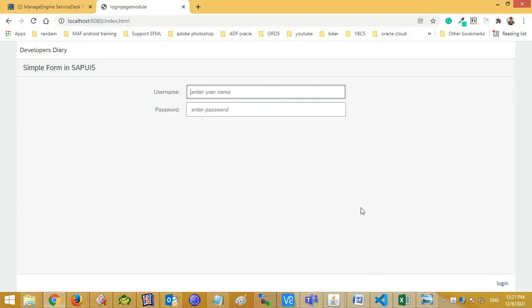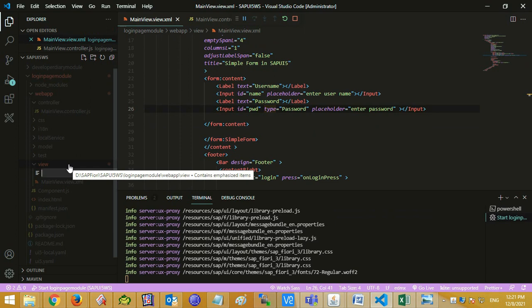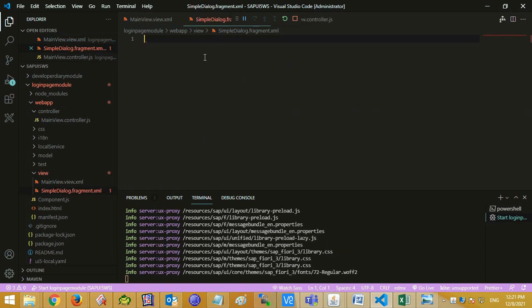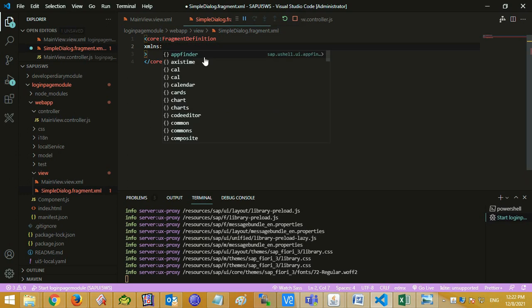We have created this simple form in the last tutorial, so we shall use it. In the view folder, create a new file SimpleDialog with extension fragment.xml. We shall develop fragment components in the core:FragmentDefinition tag. Mention its XML and XMLNS dependencies.